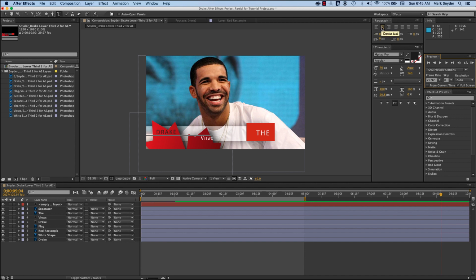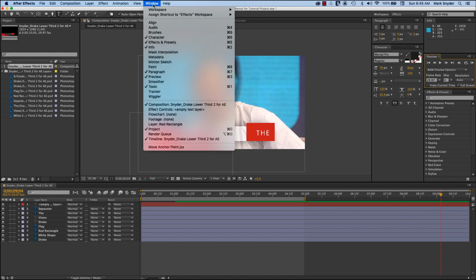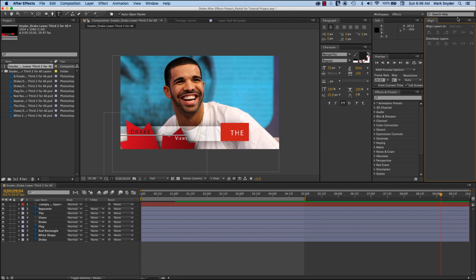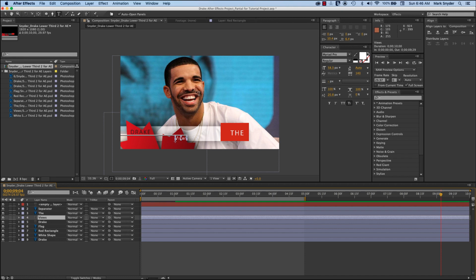Okay, and we have the paragraph for alignment. We can left justify, center justify, and right justify. You can also use this alignment tool to align things inside your composition window. So align will help you center. For example, if I go to my views layer, maybe I want to put it dead center of the composition.